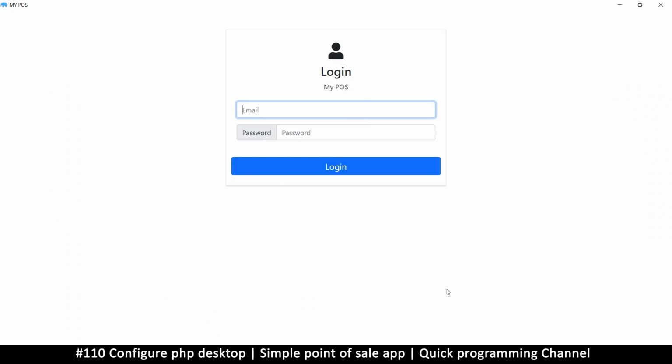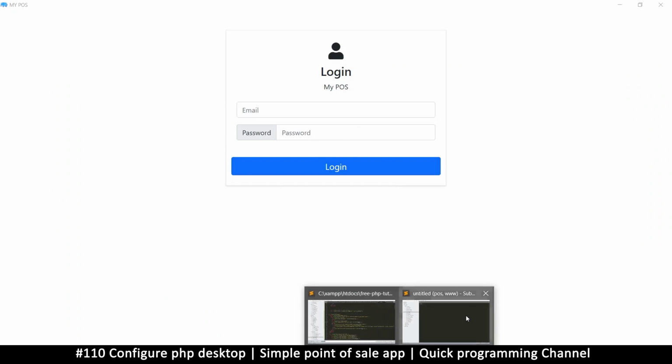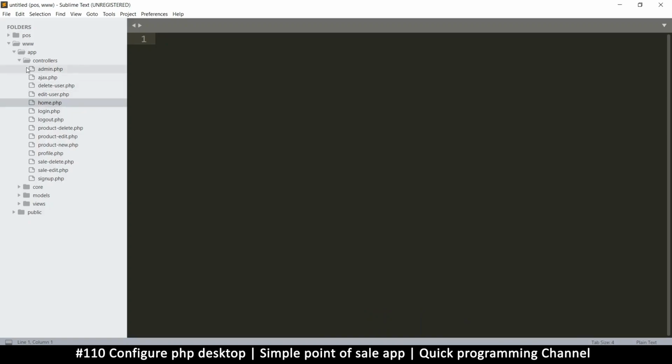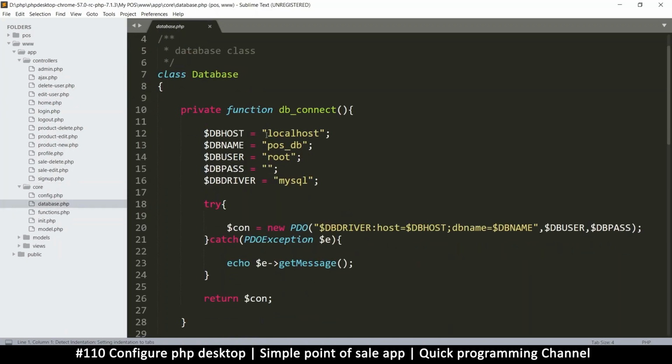So now keep in mind that if I go to the database folder, where is that? In the core database, everything is connected to localhost. It knows the database and everything. It will still work just like this.